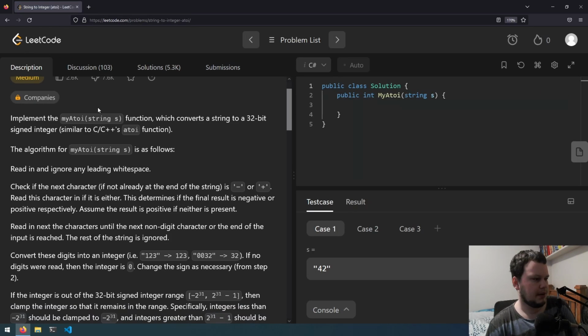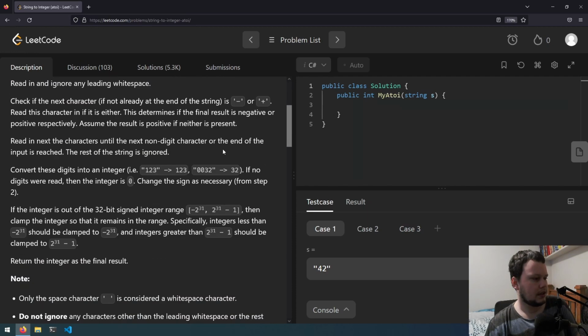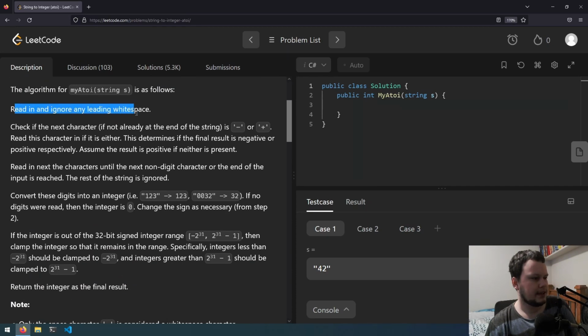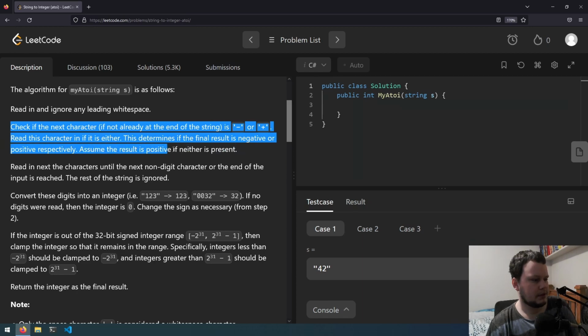Implement the myAtoi(string s) function, which converts a string to a 32-bit signed integer. The algorithm is as follows. Read in and ignore any leading white space. Check if the next character, if not already at the end of the string, is dash or plus. Read this character in if it is either. This determines if the final result is negative or positive, respectively. Assume that the result is positive if neither is present.